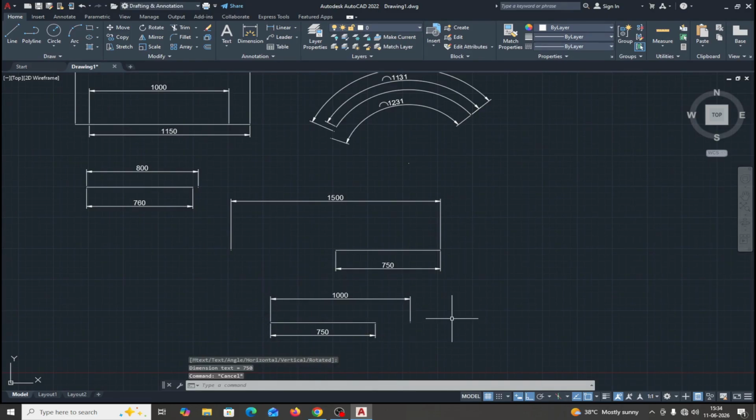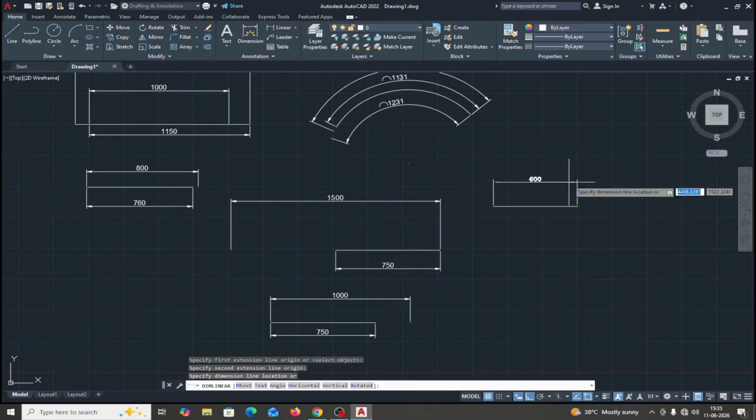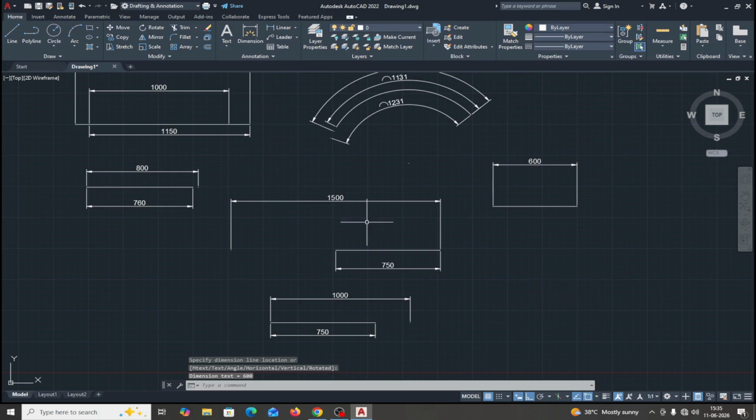Okay, one more example, I take escape, this one line, suppose I take 600, enter, and take the length. Note this length, this is 600. Okay, lengthen, by shortcut you can use LEN, enter. You are in the lengthen command. Total, select the option. Total, suppose I want to make it 1000. Give the value 1000, enter, select it.